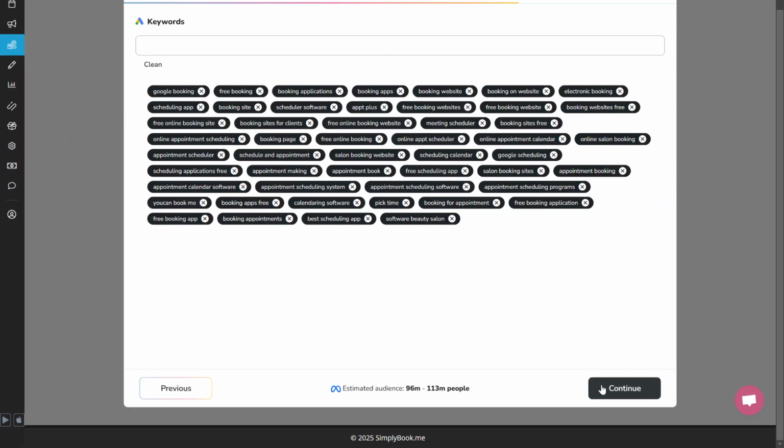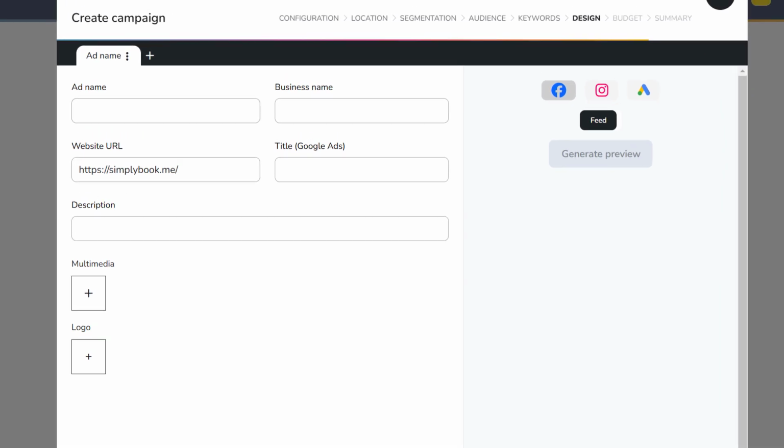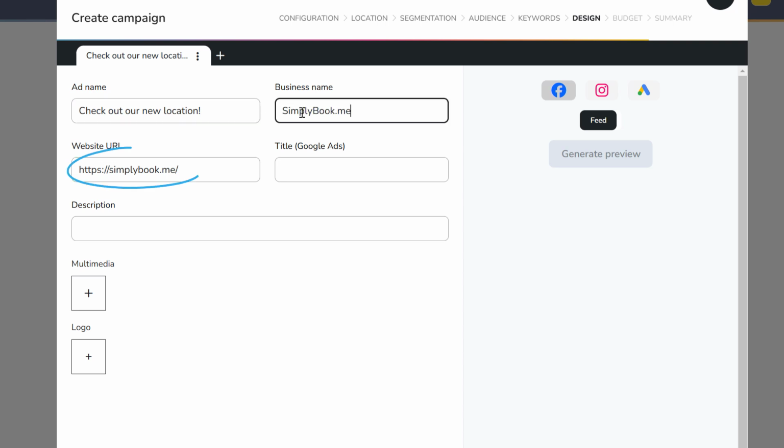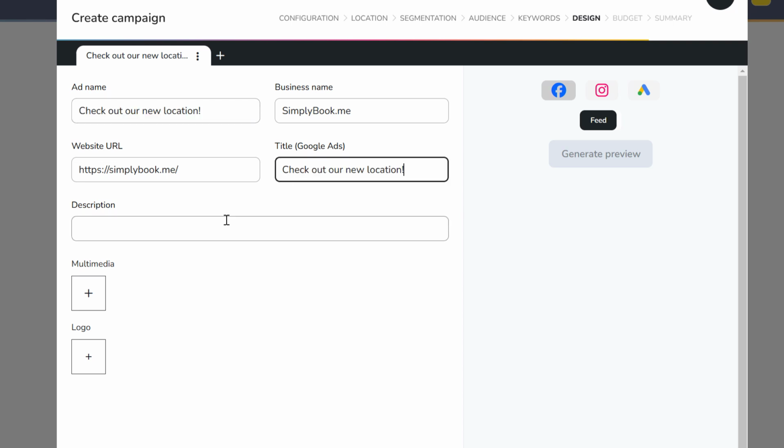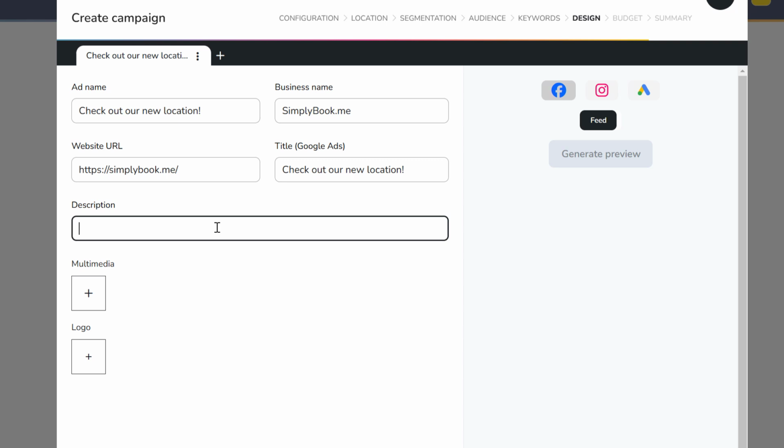Keywords are also optional and are generated automatically. You can add your own if you like. Now we can begin working on the design of the ad. Add a name and the name of your business. The website URL is again our target destination. You can also add a Google Ads title. Input a description and add your images and logo.